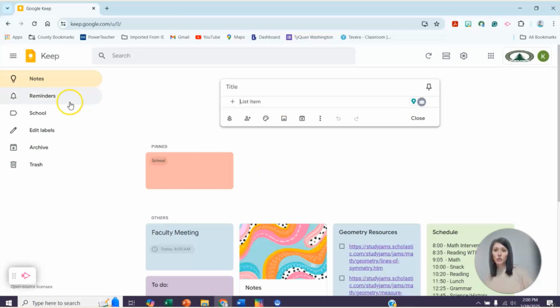There's also a label. So if you go here again to the three dots, you can add a label so that you can organize and categorize your notes. So if you wanted a school label, you could have that, and then you could have a home label, and you could do both of those to help you stay organized at home and school.